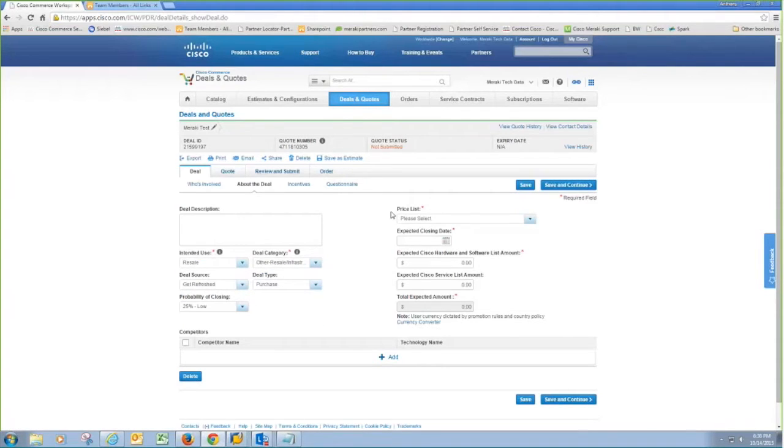The next thing Cisco is asking us is what price list we're going to look at. For all intents and purposes, we're going to go with Global Price List US Availability. Now, since we're going to be ordering off of the GPL, this allows us to have our incentives populate. If we went with the US dollars, it would not populate the deals.